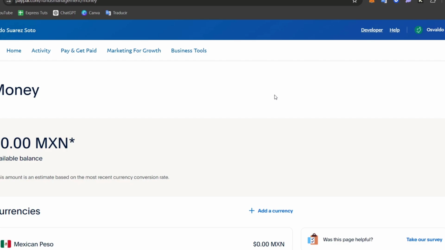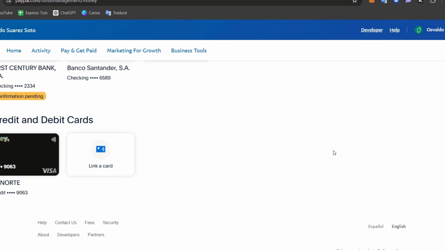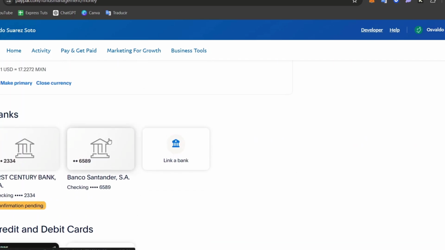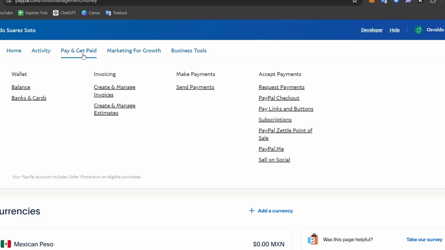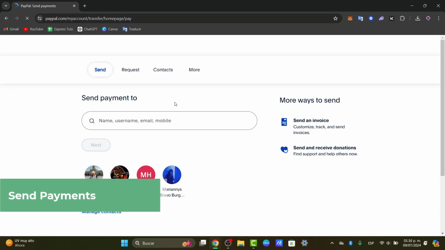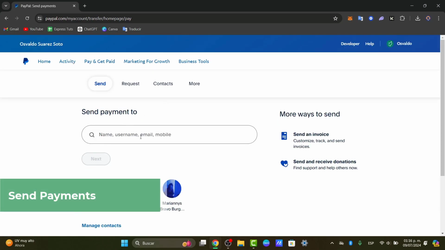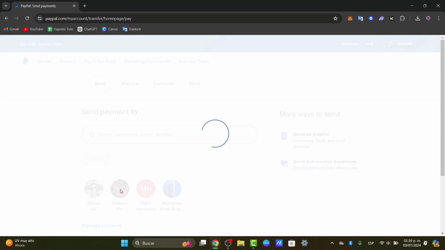Once you have done this process, you can now use PayPal to pay using your credit card or even your banking account. Now, if you want to pay a specific person inside PayPal, go to the upper side that says Pay and go for Send payments. To send money here, it's going to ask you to input the name, the username, or the email or mobile in order to continue. So it must be somebody who is inside PayPal, otherwise this won't let you do this process.